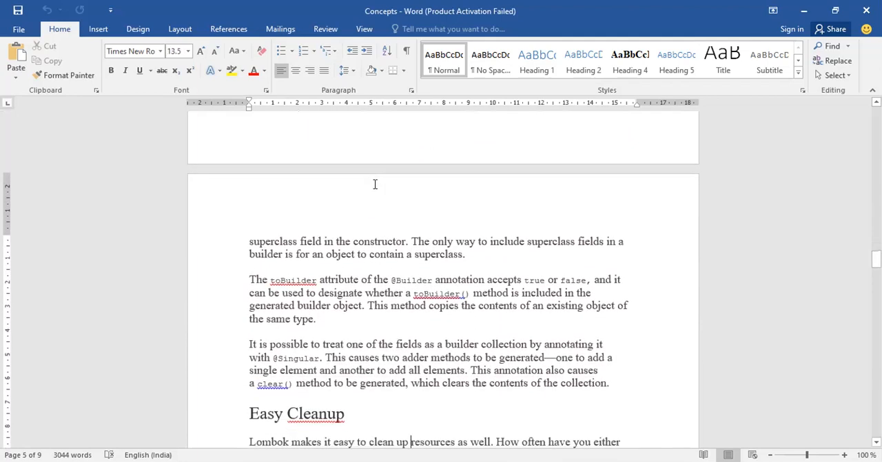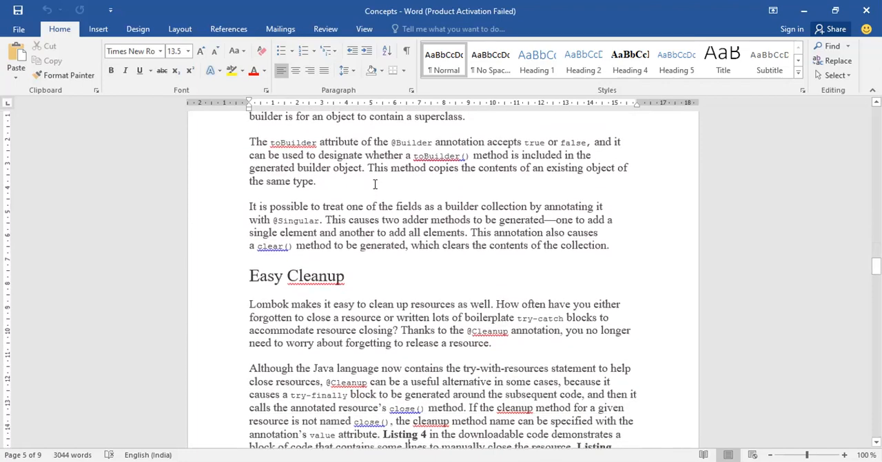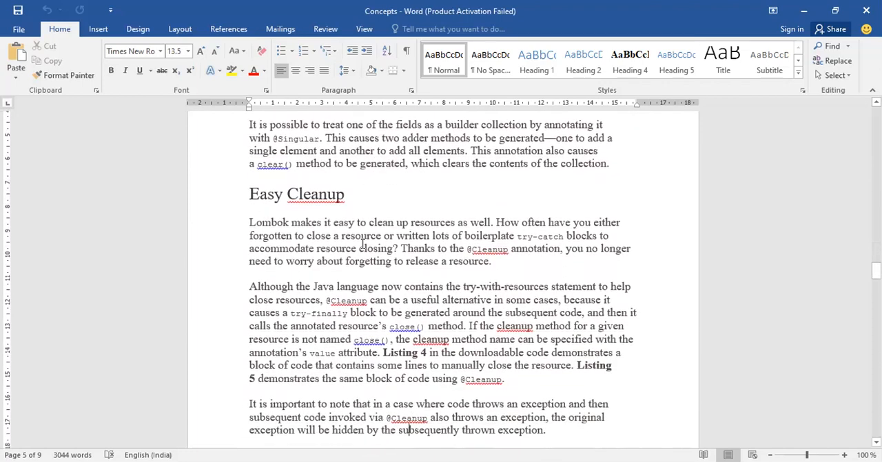Now there is also the concept of easy cleanup. Lombok makes it easy to clean up resources as well. How often have you forgotten to close resources? This is a very important point, because these things cause so many problems if you are not doing the cleanup. Resources usually need a lot of boilerplate code in try-catch blocks to accommodate closing them. With the cleanup annotation, you no longer need to worry about forgetting to release resources, generally for closing files, connections, and other things.